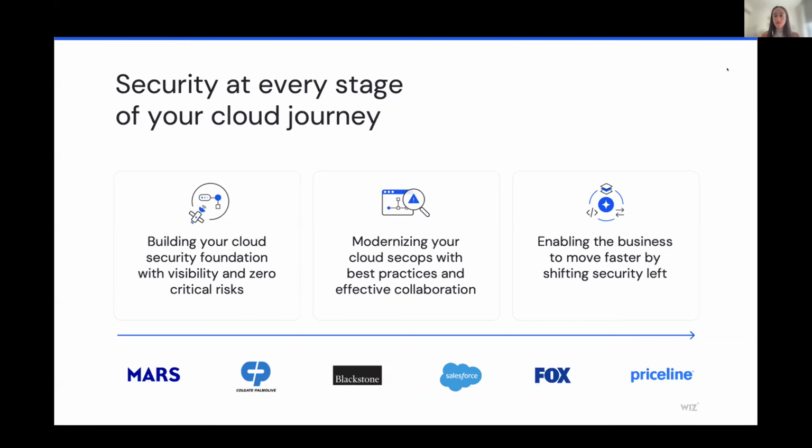Last but not least, if you're more mature in the cloud, you can really use this operating model to enable your business to move faster by shifting left, so identifying those risks early on to make sure that security doesn't slow down innovation and you can accelerate your cloud adoption.